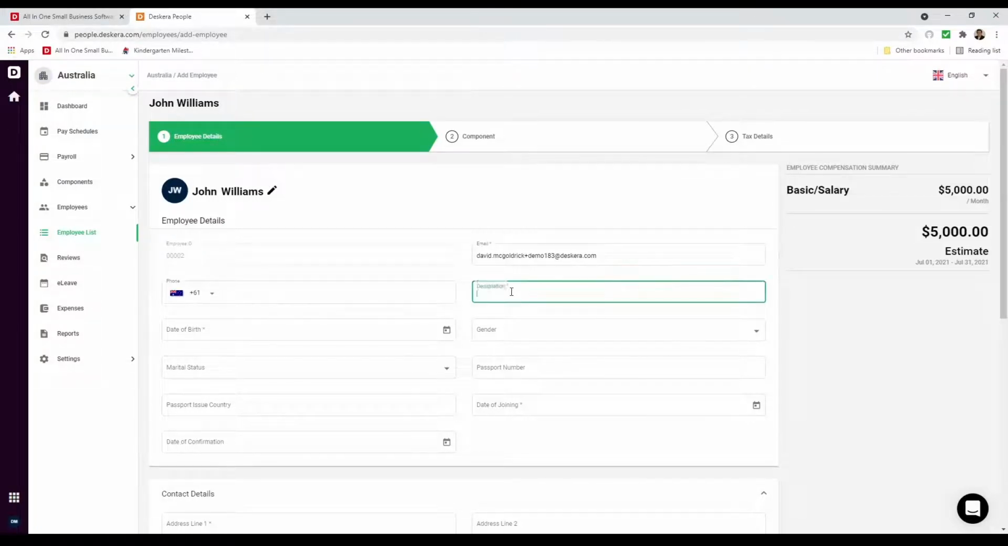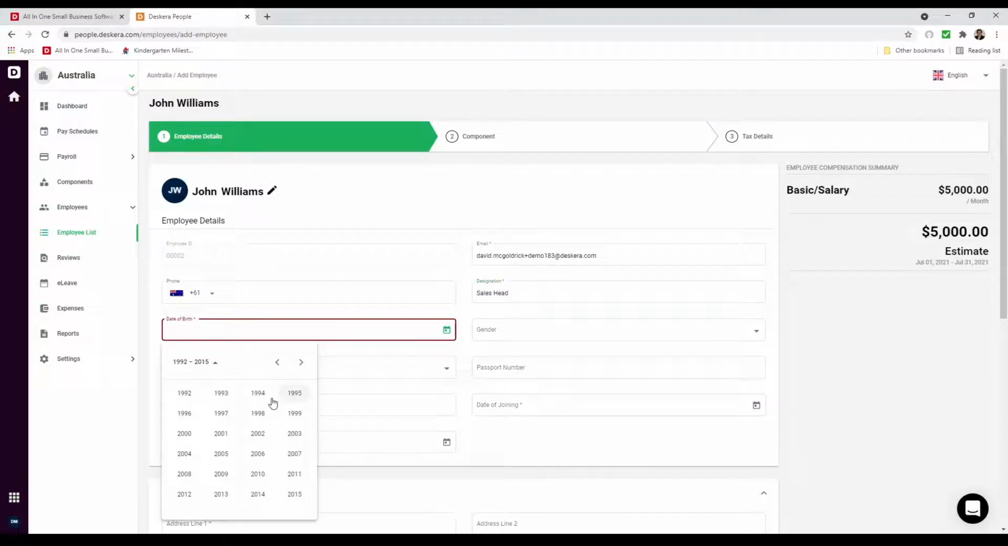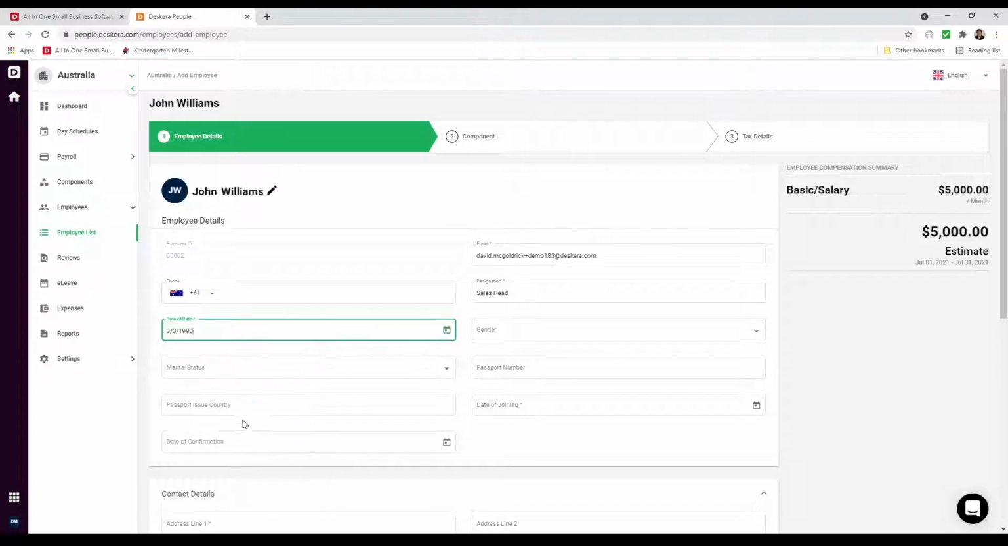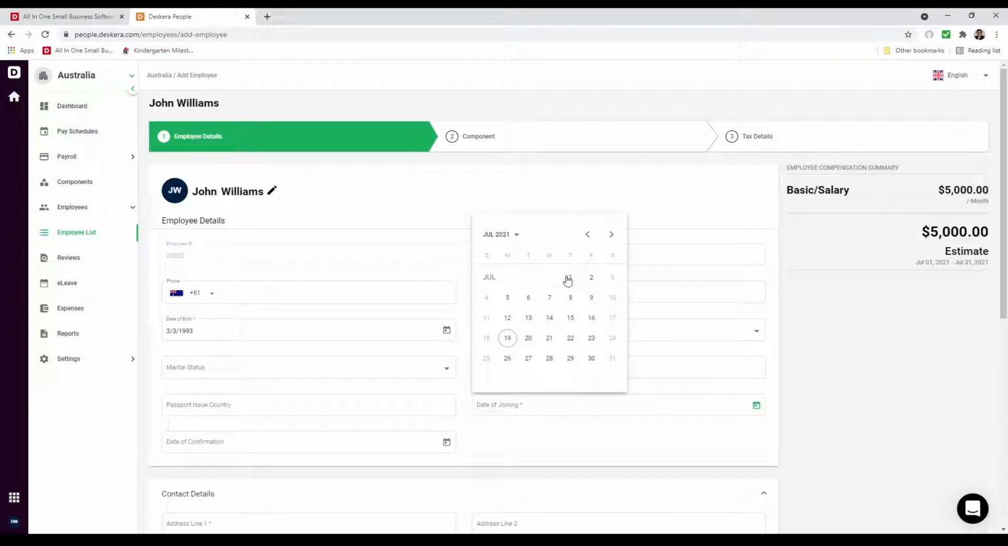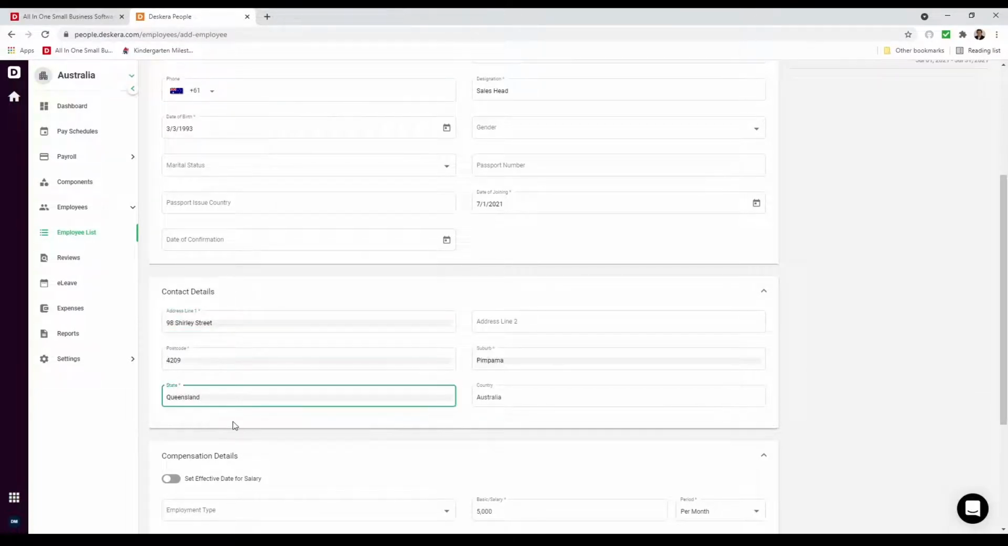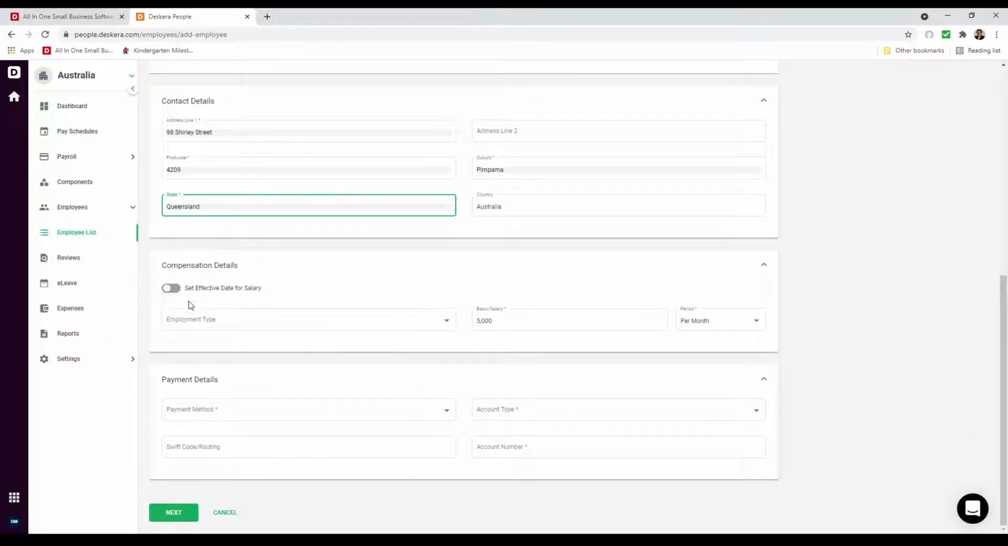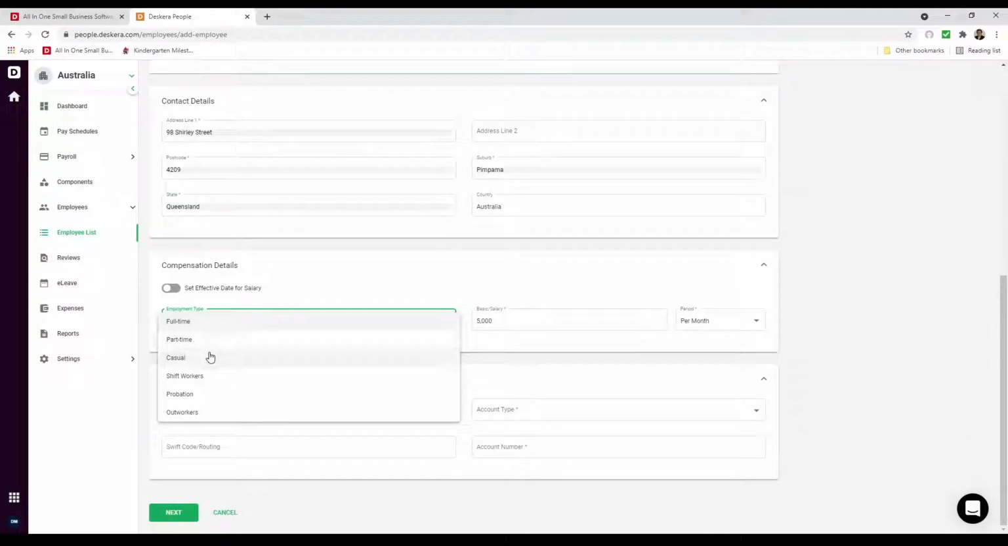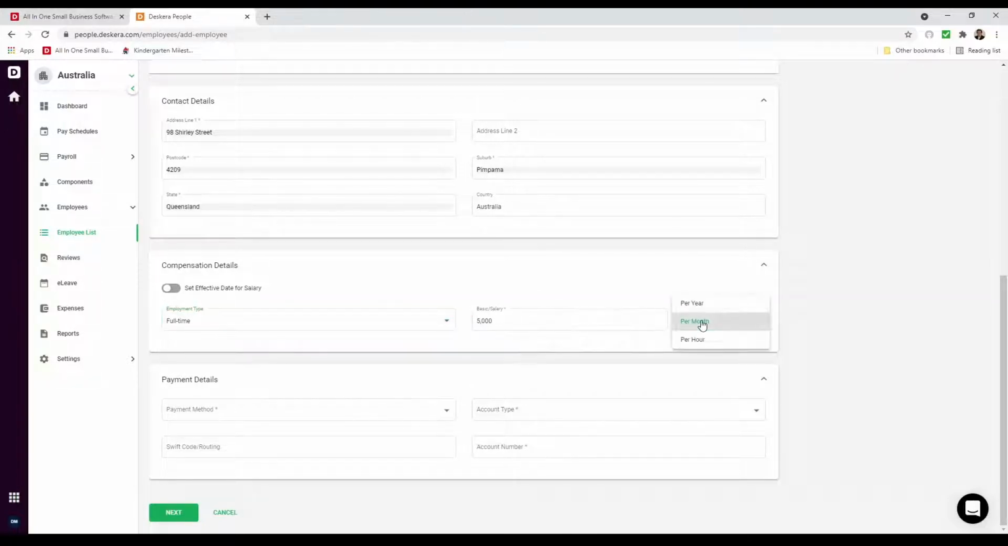Inside here, we can input the employee's designation. We can input his birth date. We can select his date of joining. We can input his contact details. We can input his employee type. Is he full-time, part-time, casual, shift worker? Update his salary and select the period. And we can select the payment method. Is it a direct deposit, cash, or check?